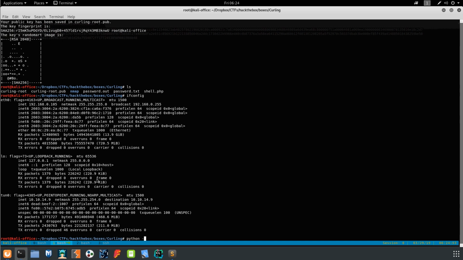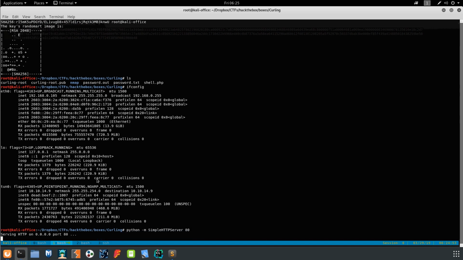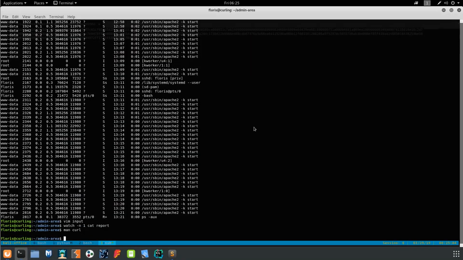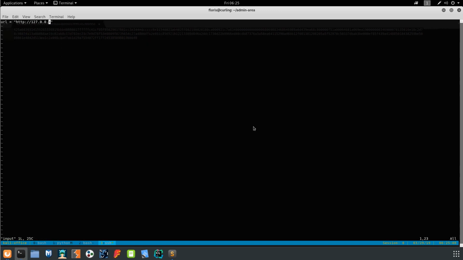So we do python -m SimpleHTTPServer. We'll serve on port 80. So we're just serving out of our current directory now. And so if we vim input and change this to 10.10.14.9/curling root.pub, and then output is equal to, for now let's just do /tmp/test.